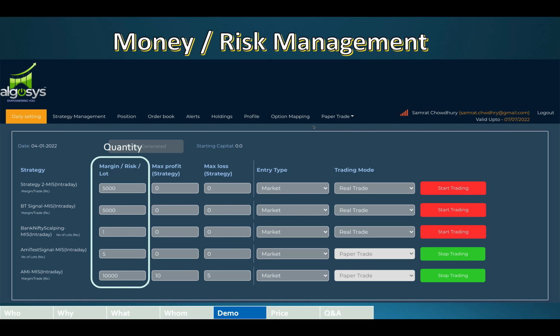This section is for your quantity management. Basically, you can define margin, risk, or lot size. Say there is a strategy in which you want to trade a number of stocks, but you want to place a margin of rupees 50,000 or 1 lakh into each stock. Then you can define it by margin. Risk means when you are trading with an SL, and lot size is for when you are trading futures and options.